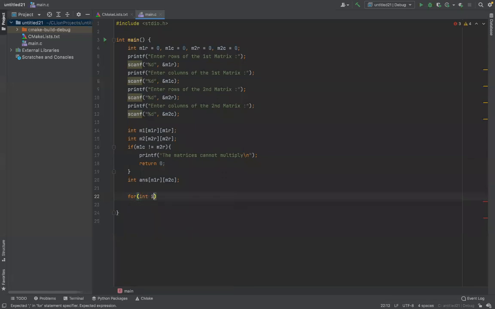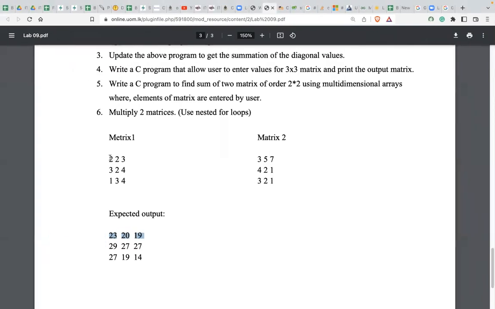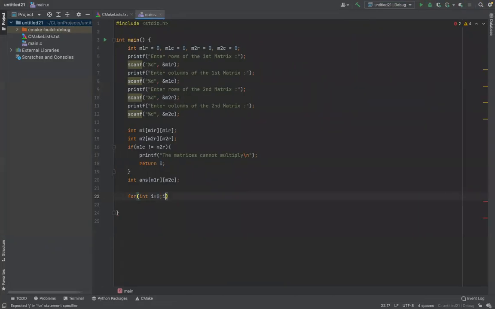For int I equals 0. Then the outer for loop should run the number of rows on the left side. How many rows are available on the left side? You have to take this one and multiply it by this one, and this one. Take the number of rows. According to this example, the number of rows is 3, but this is M1. M1 rows. You have to go until I less than M1 row, and I plus plus. This is the outer for loop.